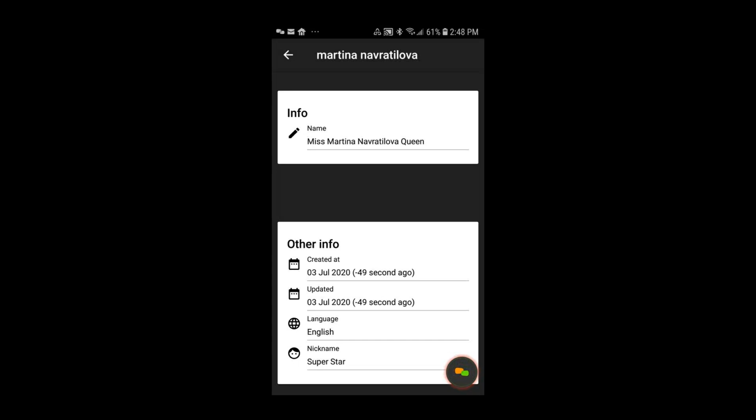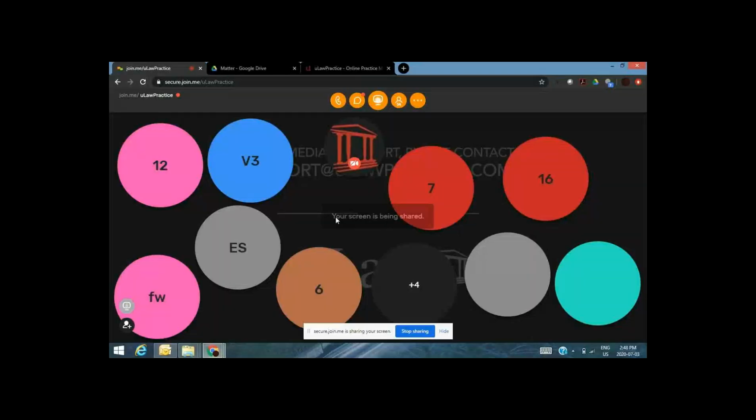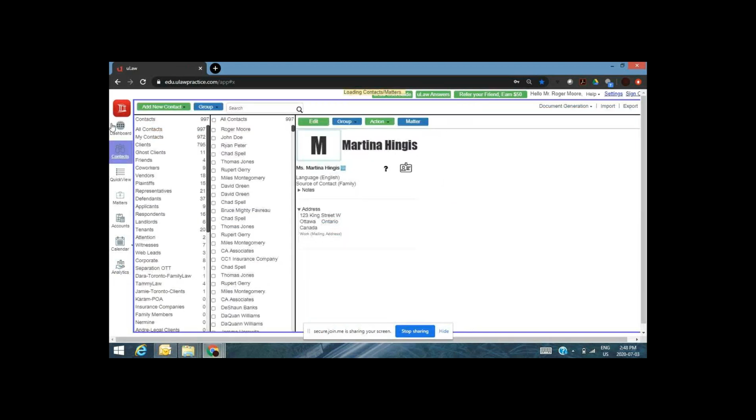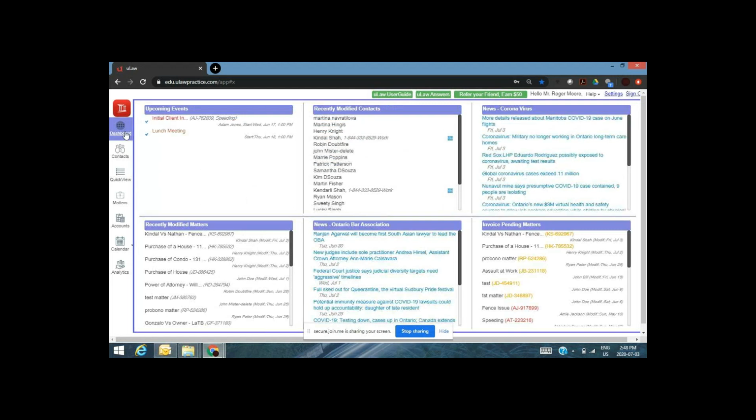You can even see when it was created. So this is the one that we created right now. What this does is it triggers, of course, as I'm going to go back to showing you the web version real quick. If I go back into my dashboard and refresh it, hopefully this works and I don't fall flat on my face. There you go. You got Martina Navratilova as the most recently added contact.